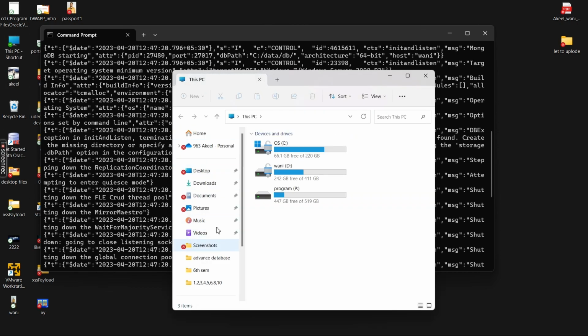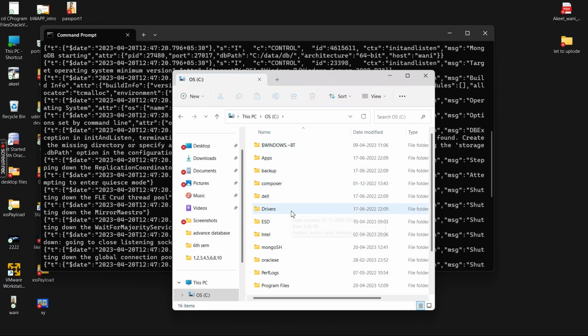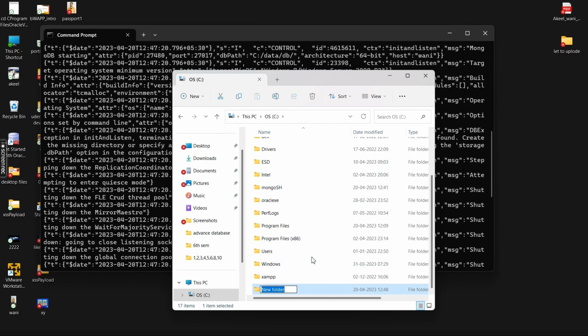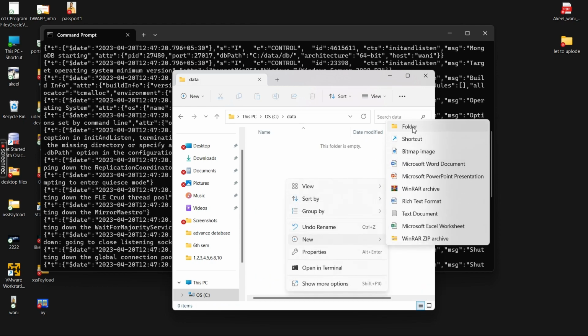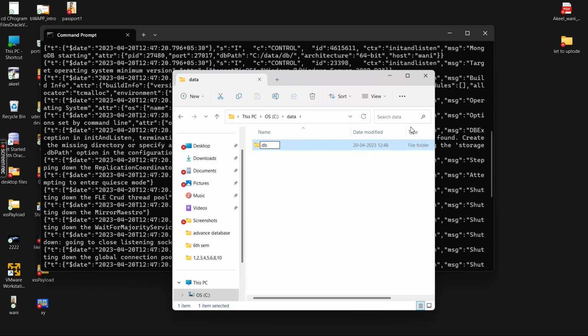So what we will do, we will go in the C drive again. Yeah, I will go into C drive, and we have to create here a folder. I'm going to New and create a folder named data, and I will press enter. Inside the data folder I will create another folder which is db. Okay, so let me press enter.